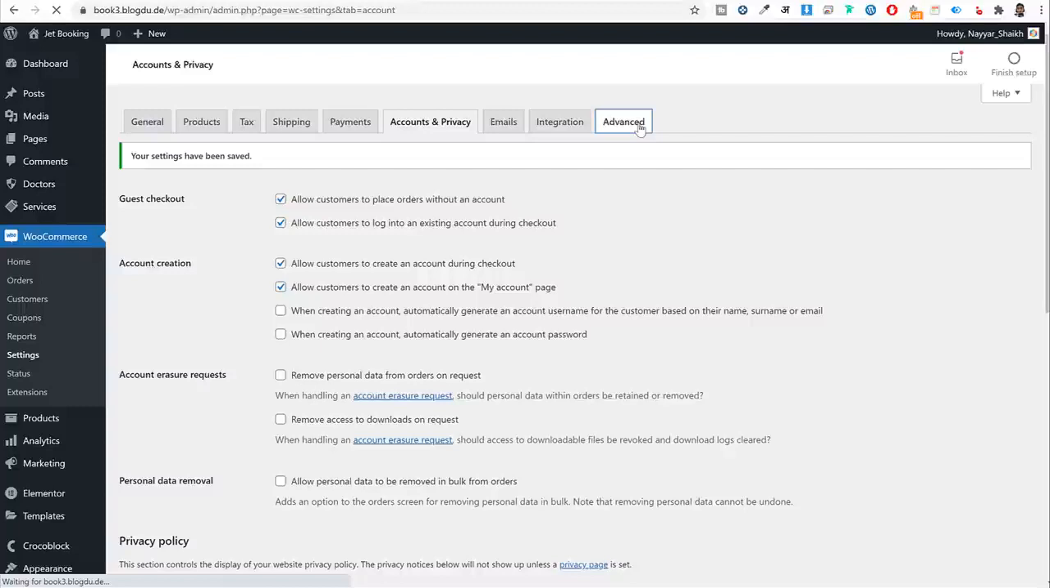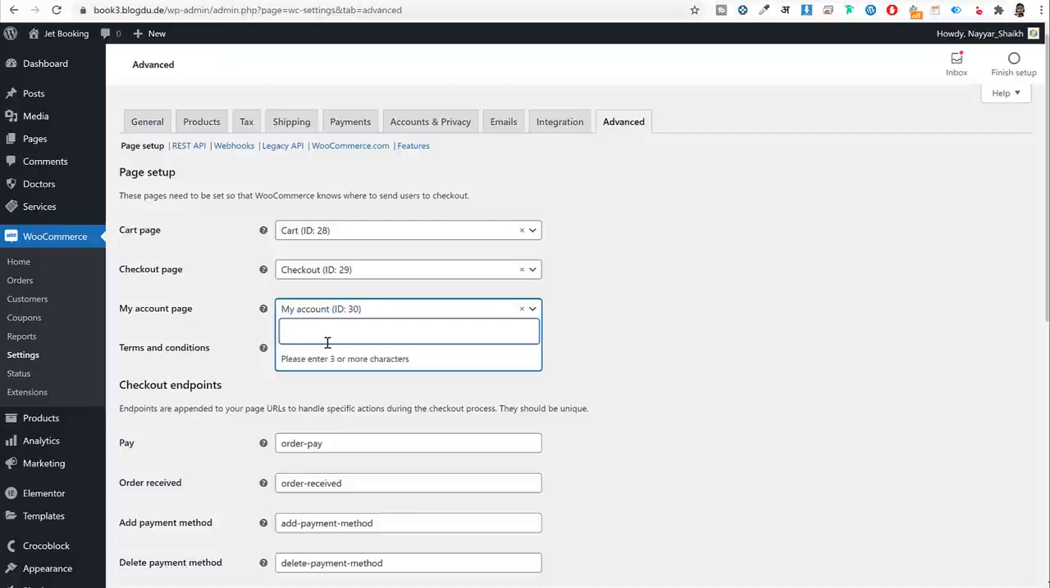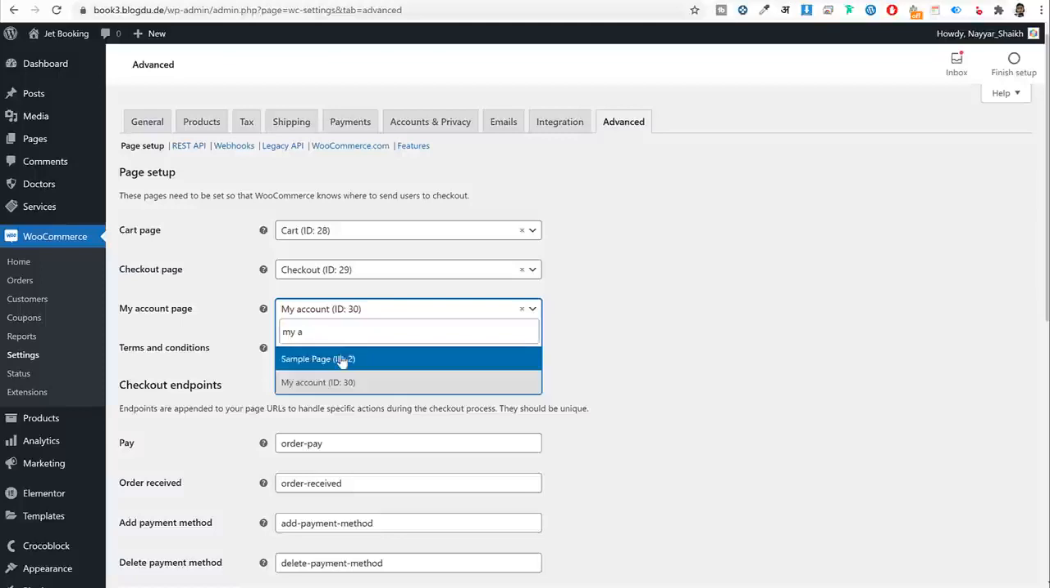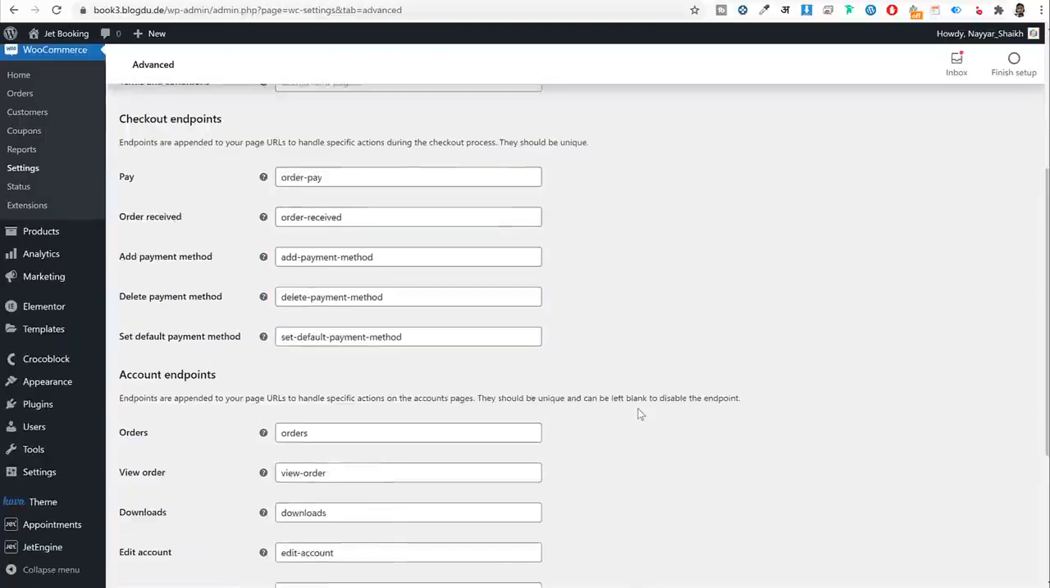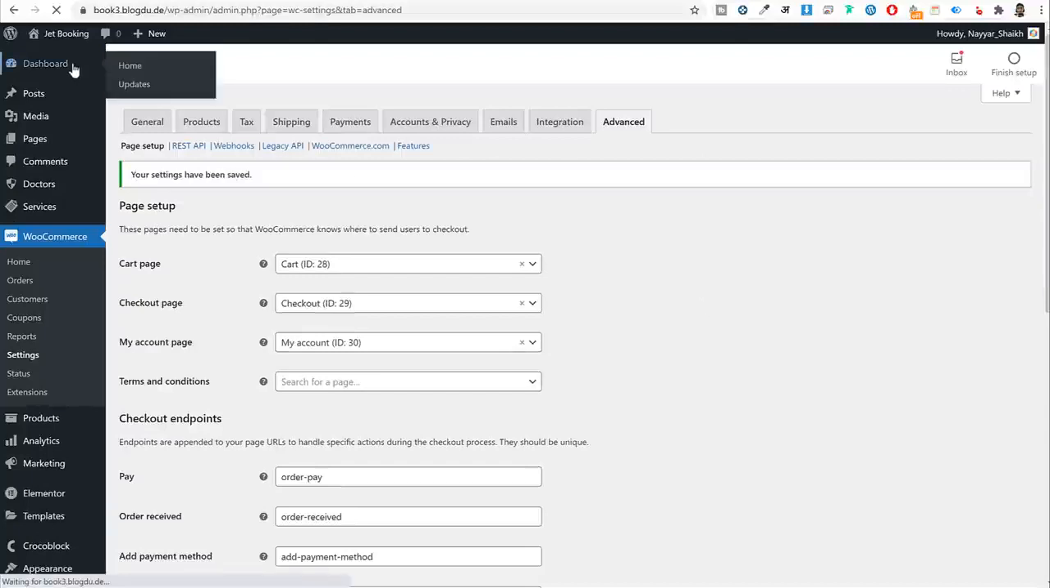Finally, click on Advanced and make sure that under cart page, your cart page is selected, checkout, and obviously under My Account, your My Account page should be selected. If it is not, you can just search for My Account over here, you will see a My Account page. Click on that, it will be selected. Now click on Save Changes. Alright, again come back to your dashboard.